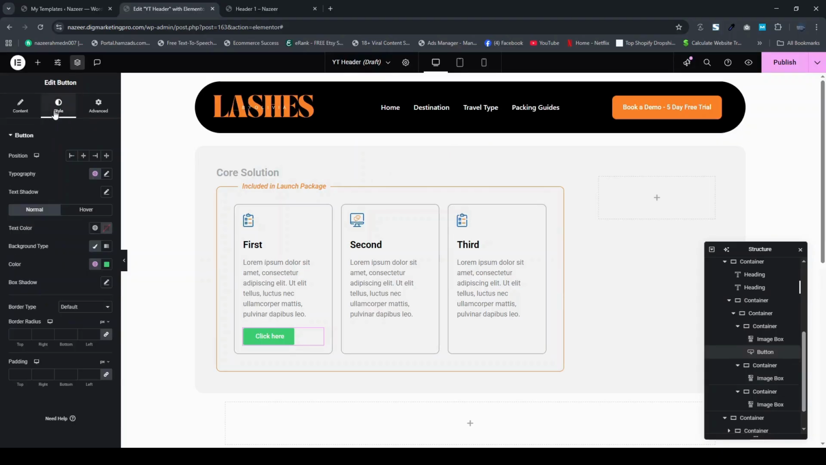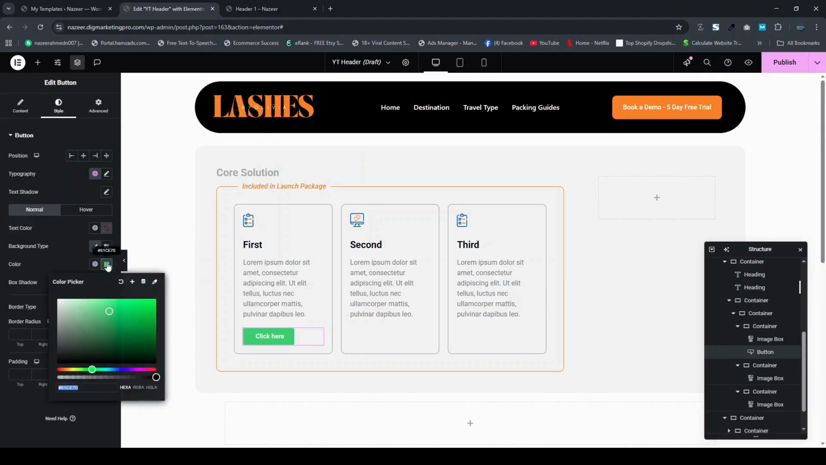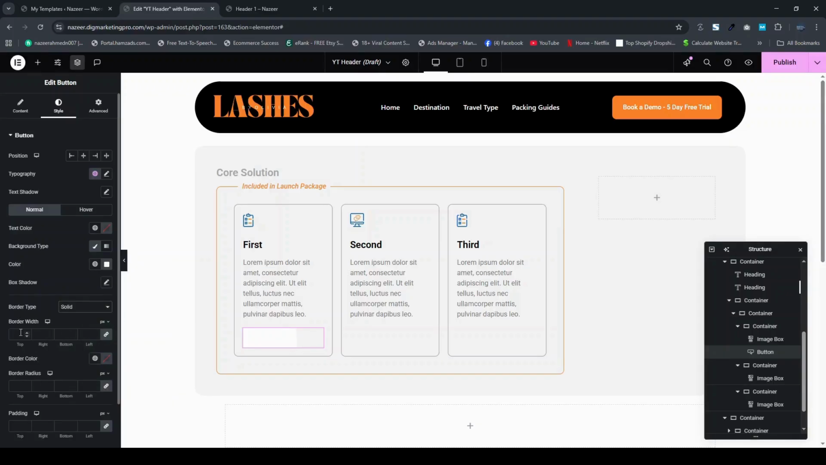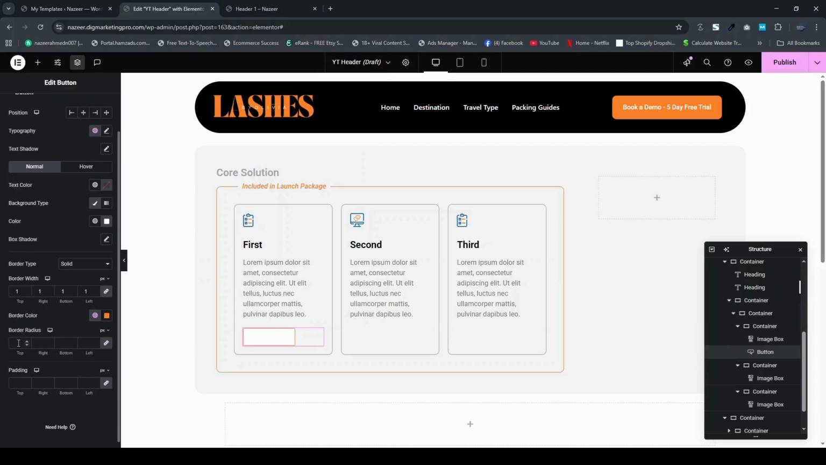So I will go to the style tab, and I will change the background color into white. Okay, and I will make the border solid, and the border width I will give it 1, and here I will just make the color something like this, and here I will make the border radius. Okay, here I will make the border radius 10. Let me just make it 5. Okay, it's looking quite good.